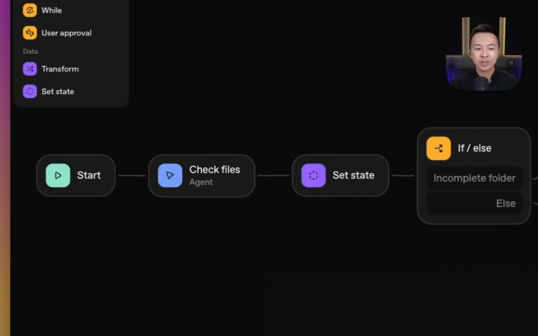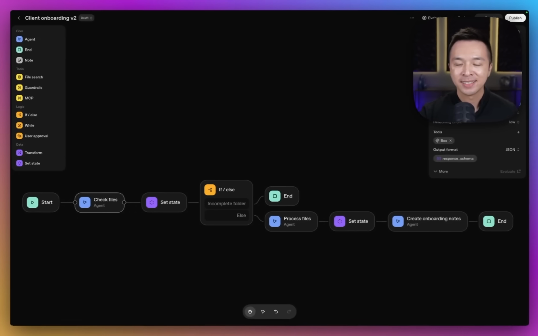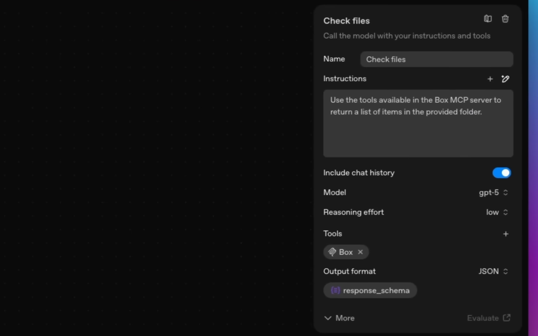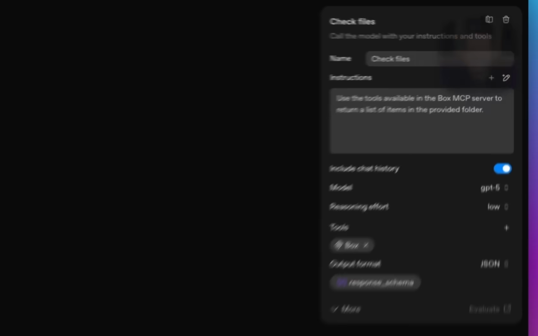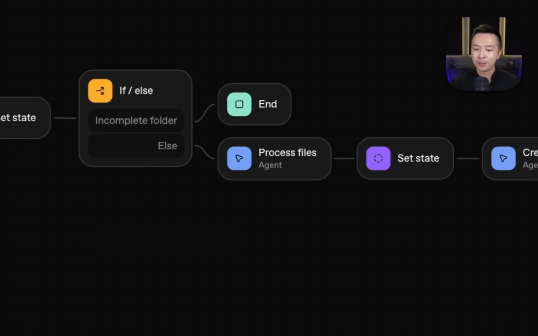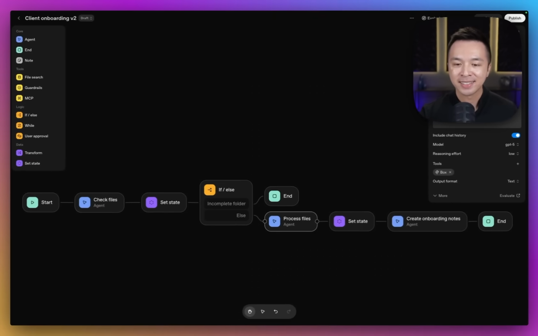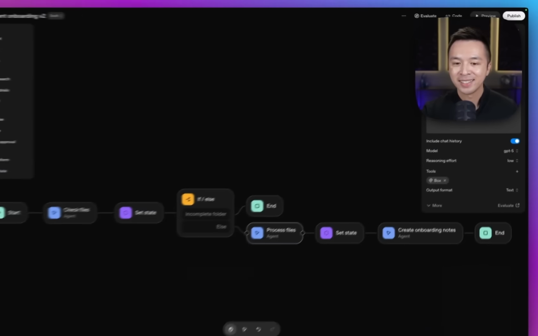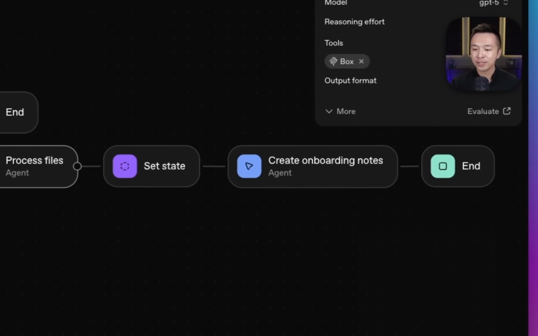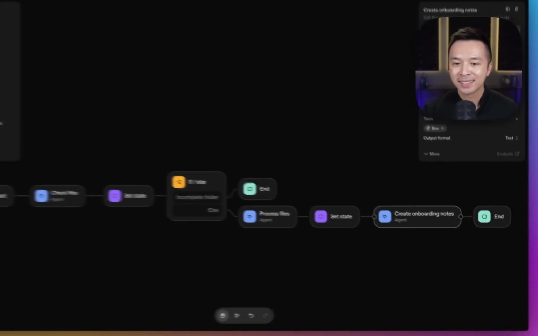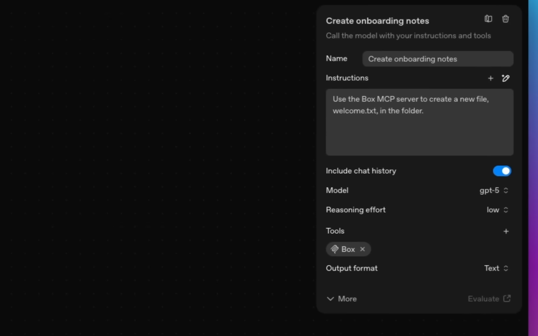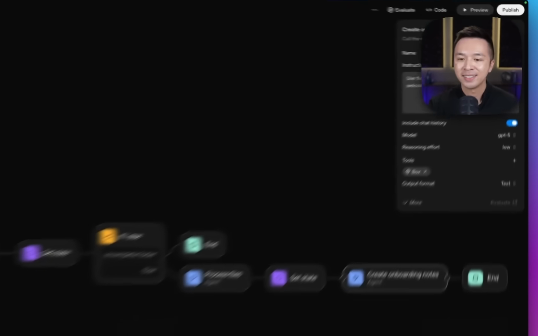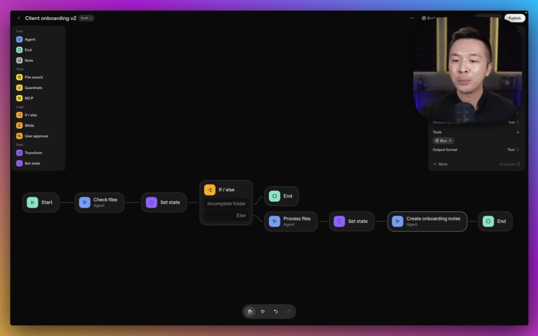So for example, this one, check files. This agent verifies that the folder has the right documents. And then for this agent, process files. We're extracting key details and drafting a welcome message. And then finally, for this agent, create onboarding notes. We're saving that message back into the client's folder. Now, what's really important to point out is that each of these agents is already connected to Box via MCP.